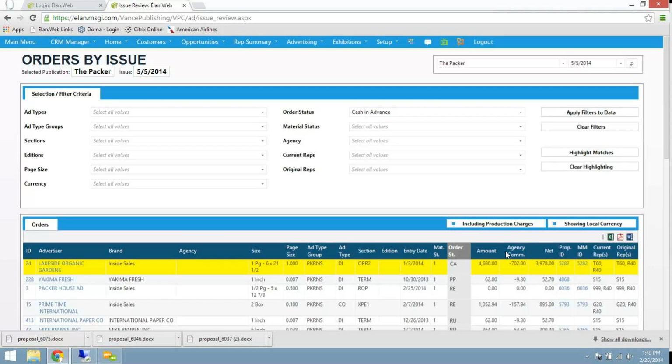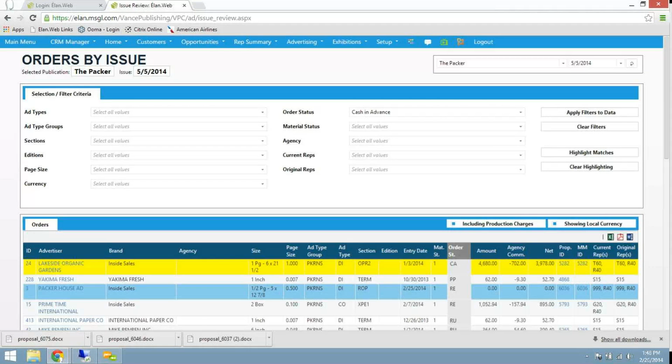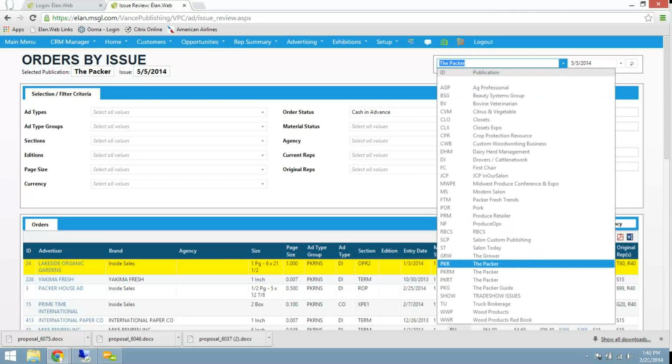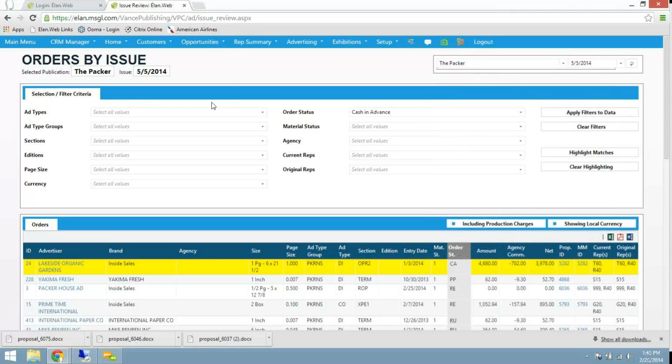Great. Our group is most interested in digital reporting. Okay. The good news is all of the reports I've shown you so far are both print and digital. Or I'm sorry, this is orders by issue. This is the first report so far I've shown you that's not digital. Okay? Both of the other reports can be used for digital.